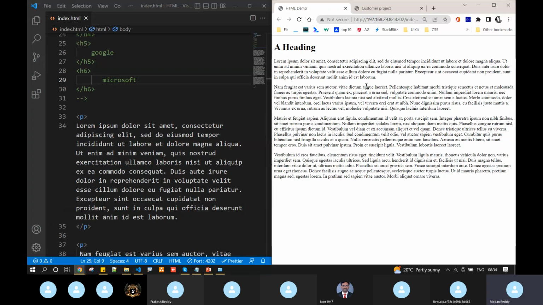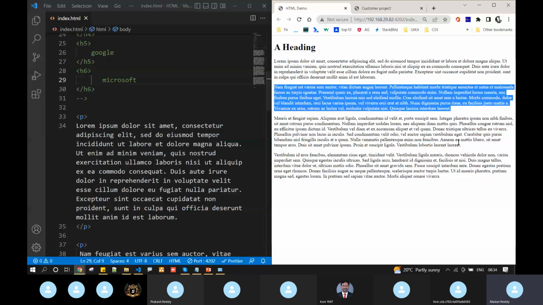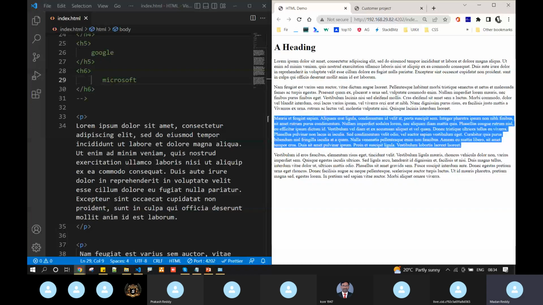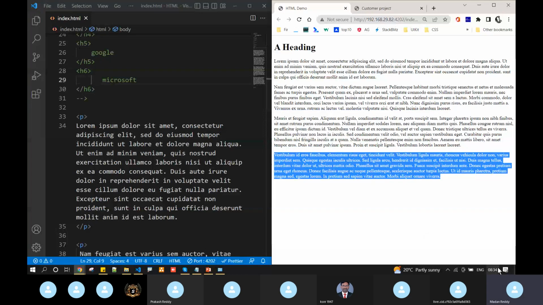See the earlier output, and now this is the present output. I did the paragraph. I split the text content into different paragraphs.